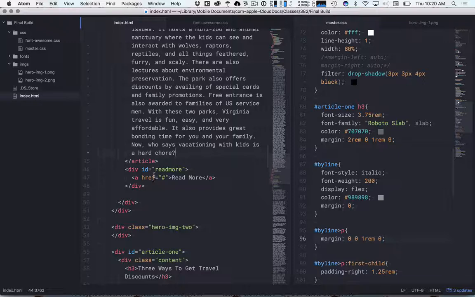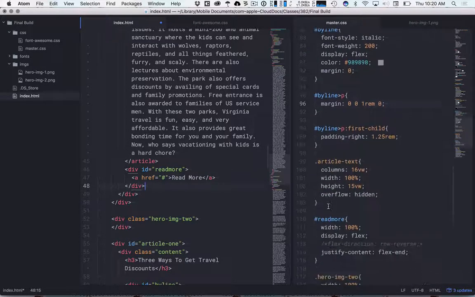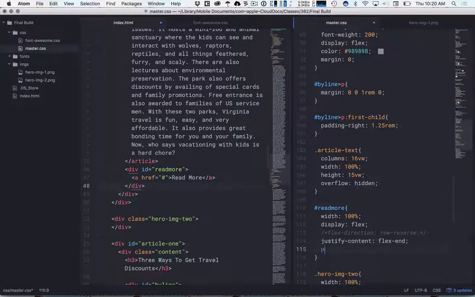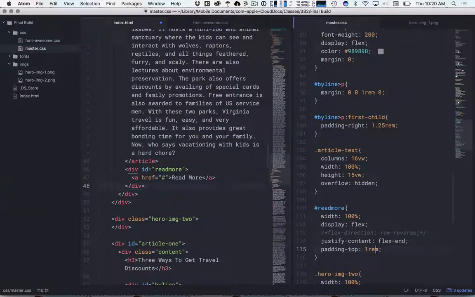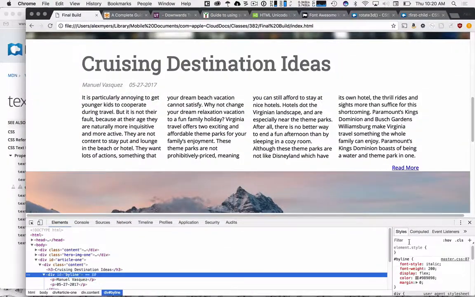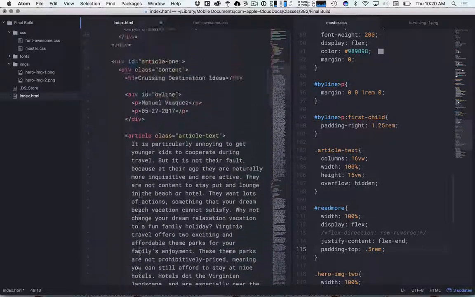That is going to be space after, so we've got our read more there. We'll probably stick a little padding at the top of our read more. Let's find our read more. Padding top. We'll go 1 rem there. Probably want less, but let's check. Let's see what 1 rem looks like. That's a little much. Let's go down to 0.5. That's better.